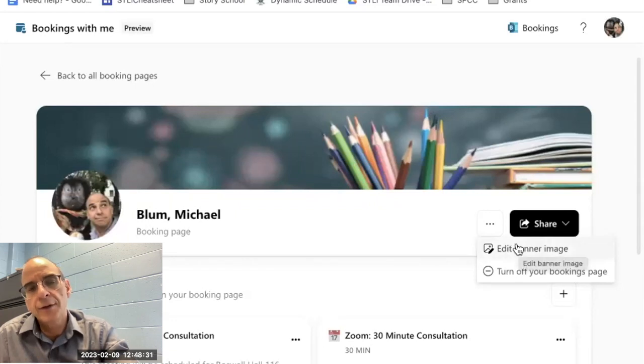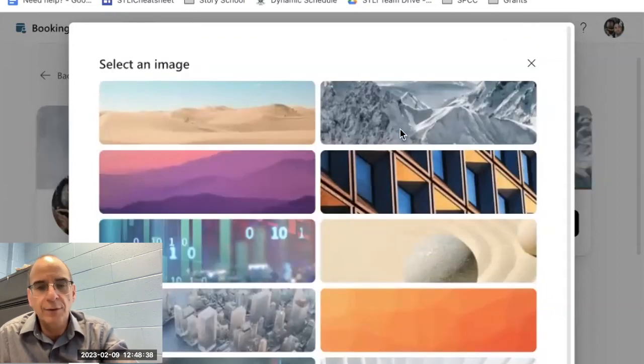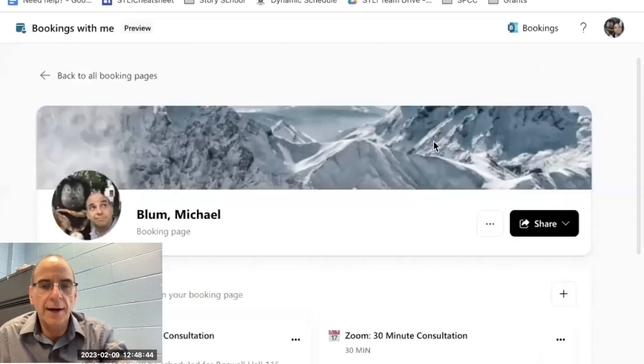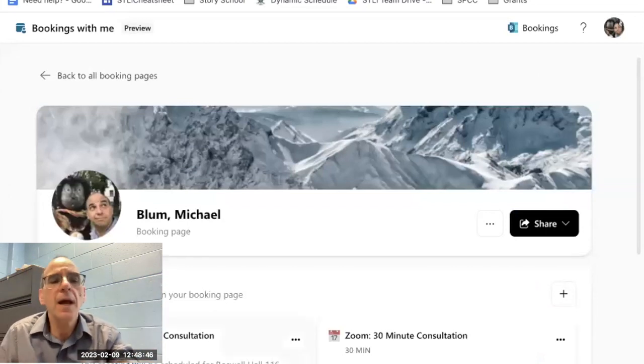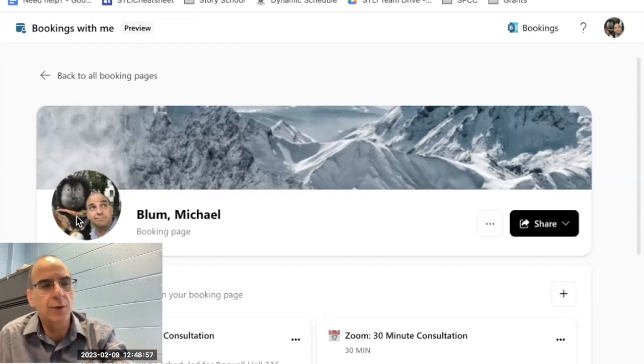So let's go back to the entire page, and you can edit your banner image. I'll click on edit banner image. Unfortunately, it only gives you these Microsoft options. So if I like some mountains, I can choose that. Eventually, you'll be able to edit your banner image and choose something yourself, but right now you have to take what they give you. And your own image comes from your Microsoft Outlook webmail profile, and you can change that in webmail.